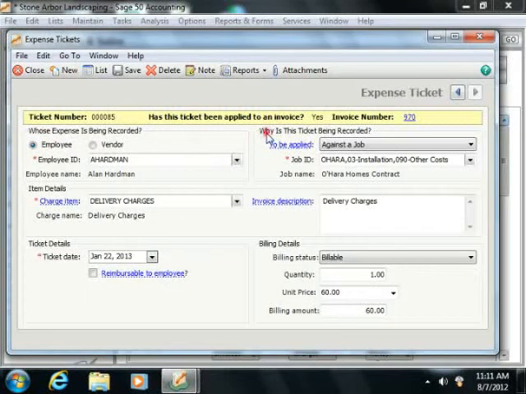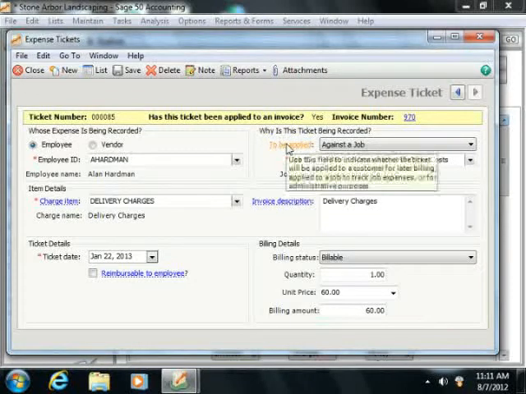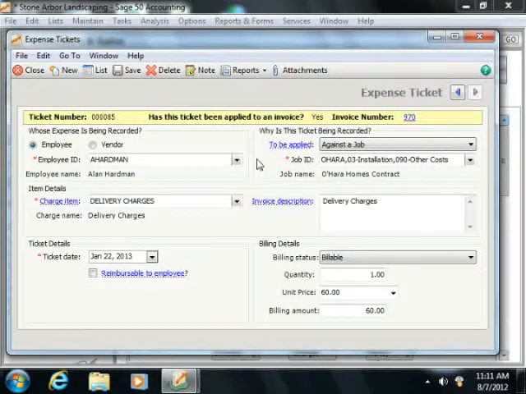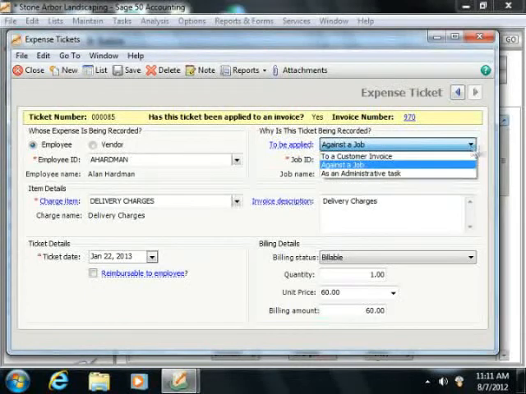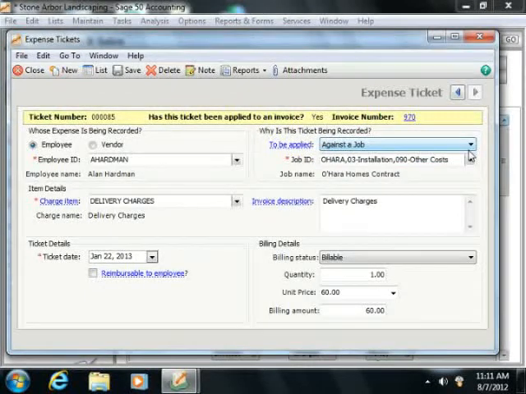Next, within the Why is this ticket being recorded section, you use the drop-down to select whether this ticket is being recorded to be applied to a customer invoice, or to record job expenses, or is it simply being recorded for administrative purposes. Now, if you select either the To a Customer Invoice or Against a Job choice from the drop-down menu, then use the adjacent drop-down that appears within this same section to select the specific customer or job for which this ticket is being recorded.